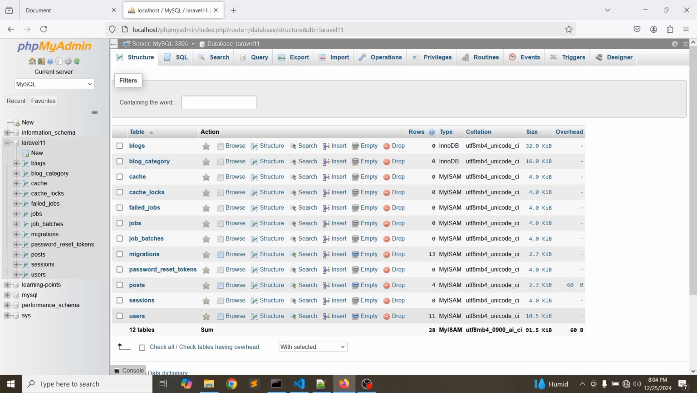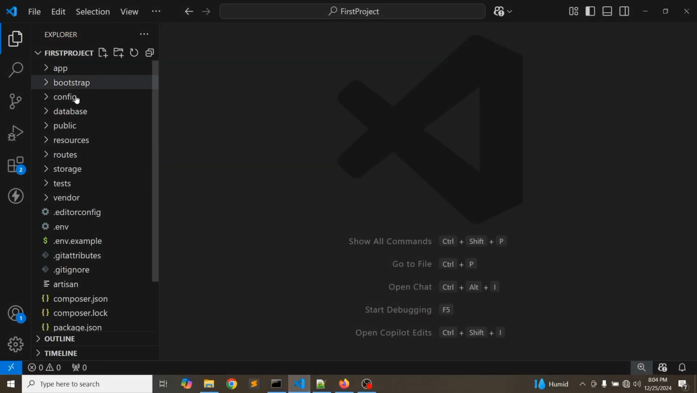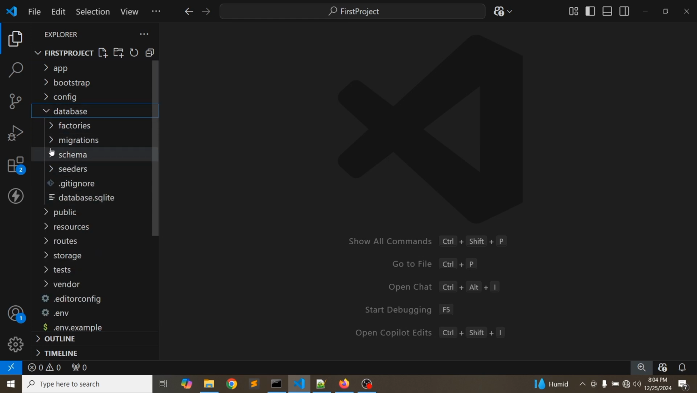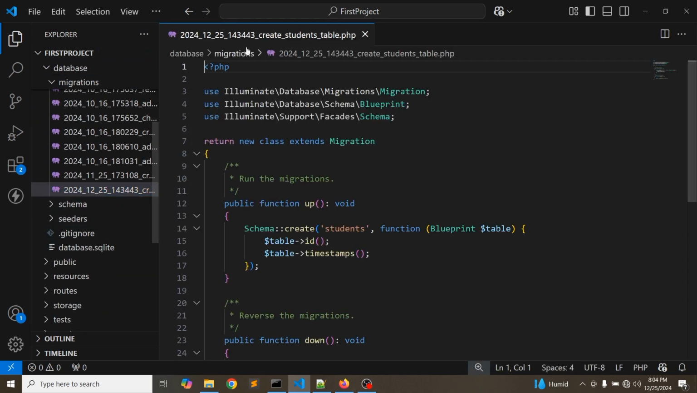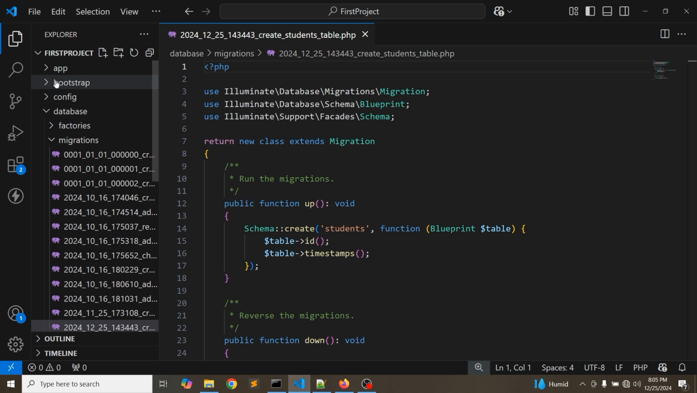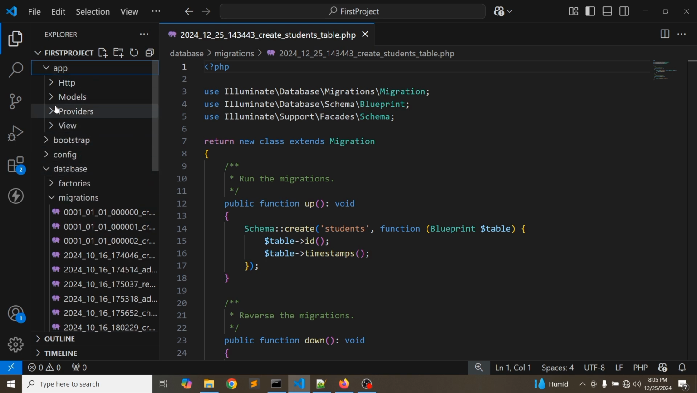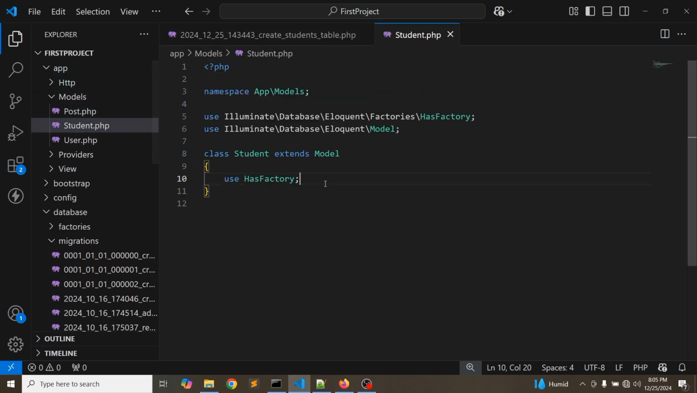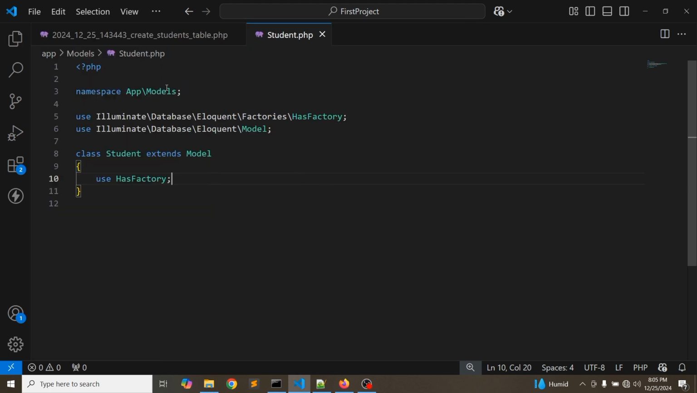If you go to Visual Studio Code, in the database section you can see in the migrations the create students table. This is the structure of our students table. Currently it has id and timestamps. I already discussed the migrations concept. If you check the models section, app, Models, you will get the Student model. So these two files are created. Here everything is class based, and we are creating relations between objects.